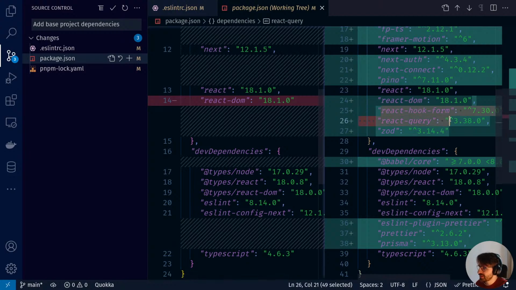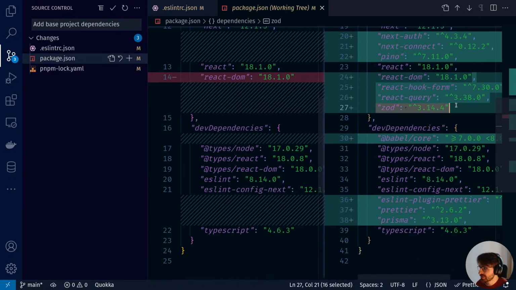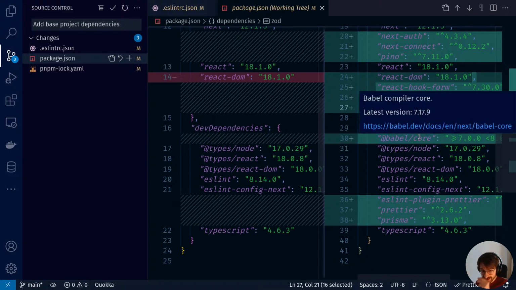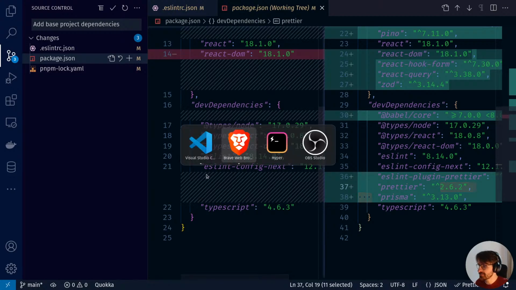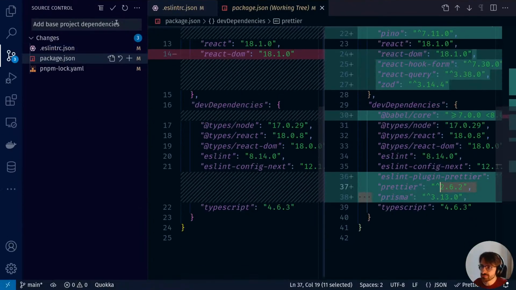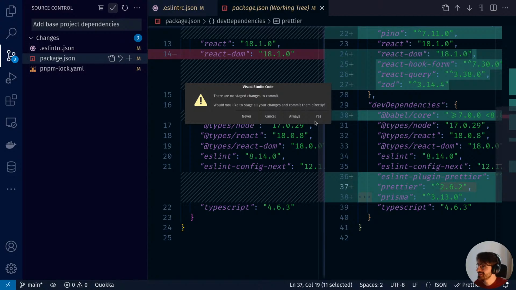We have our form library and React Query, that will help us deal with form data, and React Query will help us out fetching things. We have Zod, that will help us validate our types at runtime. And this was to fulfill the peer dependencies, and we have Prettier to help us with code formatting, and Prisma CLI to help us build out our database. Okay, before I go on, I will first commit here.